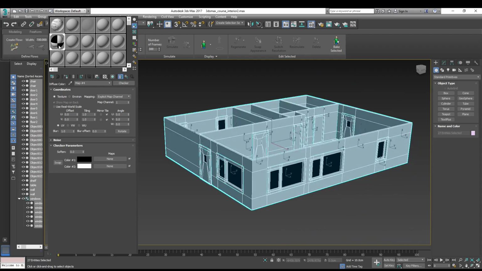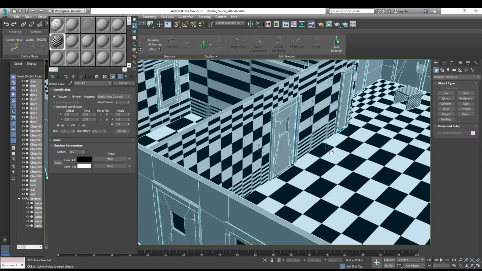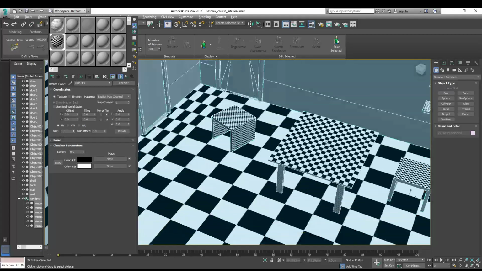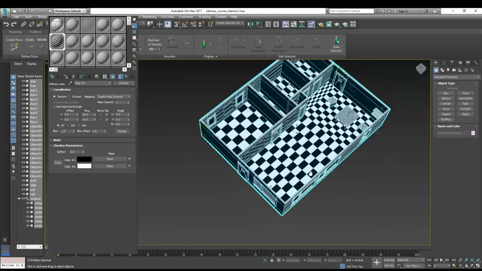As you can see, I just turned off that checkbox here, and I just added tiling 10 by 10 and assigned that material to all the interior. And right now we can see that most of our building has a distorted unwrap.